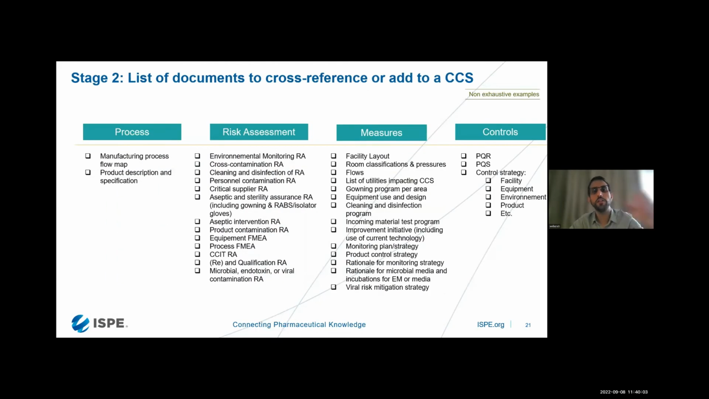Here it's just a list of documents. I will not go through it, but this is a list of documents that you can have in your CCS, or you can refer to in your CCS, from the process, from risk assessment, of measures that you can put in place, and then of controls that you can have, like the PQR, the PQS, and then the controls that you have in your facility that we just discussed in the previous slides. Okay.